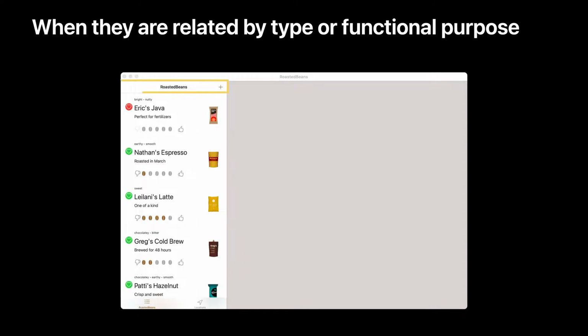Another instance of when you should use accessibility containers are when they are related by type or functional purpose. For example, UINavigationBar, UITabBar, UICollectionView, and UITableView are some of the standard UIKit views that are accessibility containers of type semantic group by default. So if you have created your own custom UI elements that act as tab bars or navigation bars, please follow the expected default behavior by configuring it as an accessibility container.